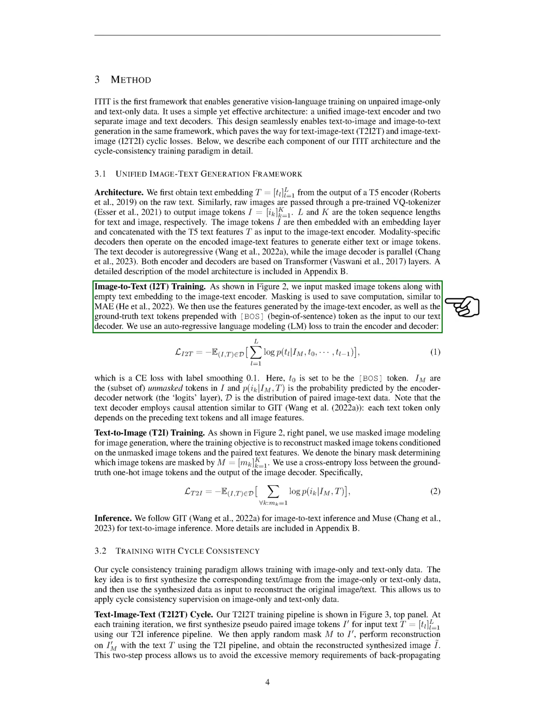For image-to-text, I2T, training, we input masked image tokens along with empty text embedding to the image-text encoder. We then use the features generated by the image-text encoder, as well as the ground truth text tokens prepended with a begin of sentence, BOS, token as the input to our text decoder. We train the encoder and decoder using an autoregressive language modeling loss, which is a cross-entropy loss with label smoothing of 0.1.